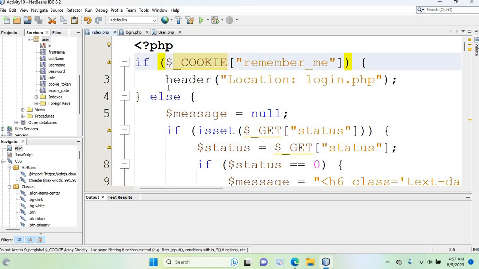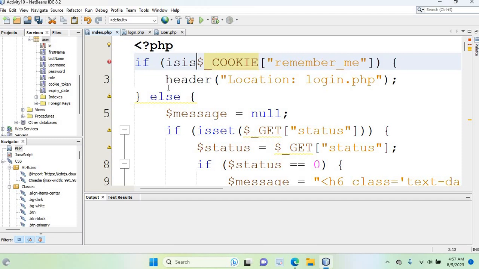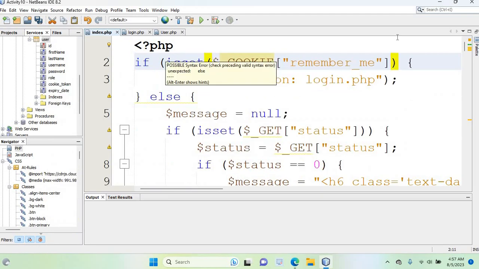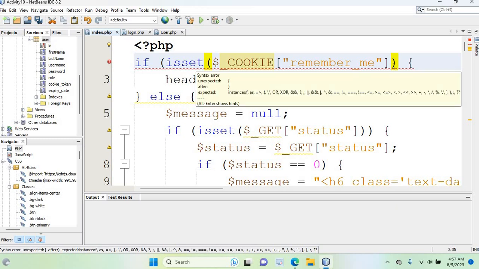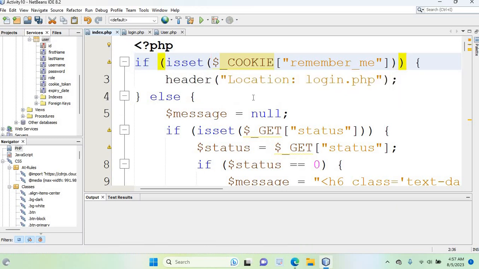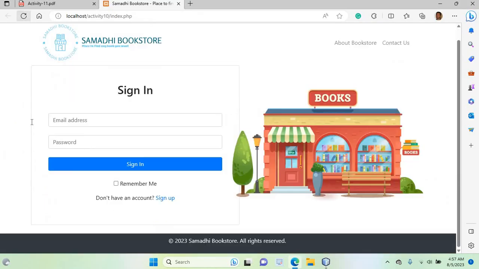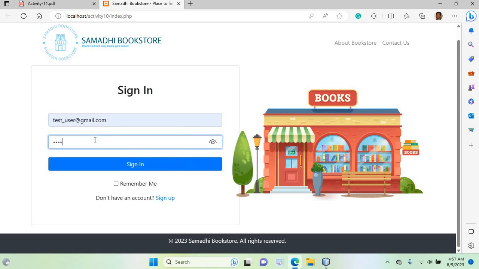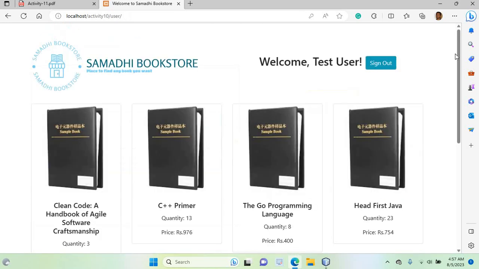Okay, not this, we need to use isset here, whether this cookie is already set. That is what we need to check, whether this cookie is set. If it is set, we are going to pass this user to the login.php. Okay, let's see now. Okay, now it's not there. So now we are going to log into this application, and we are going to tick remember me, and sign in. Okay, now we signed in.